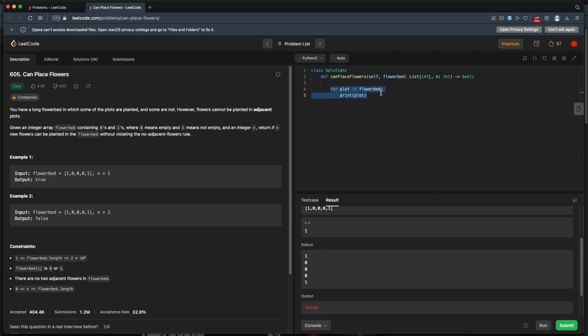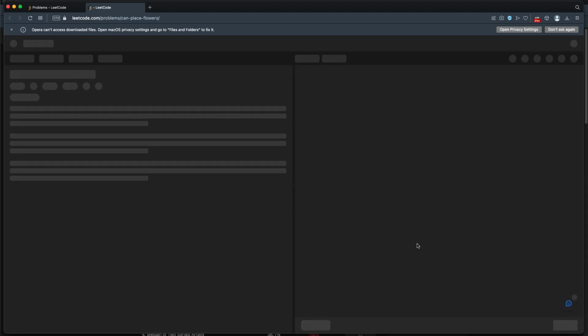Okay, so how do we actually use this? Well, we need to go through and find 3 elements in a row that are zeros, and that means we can plant 1 flower in the middle. So let's do that. Actually, let me hit reload on this so we can clear this out.